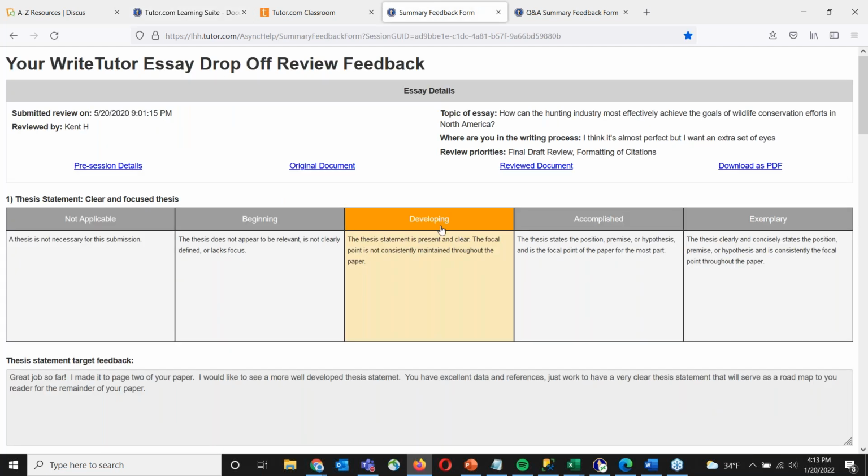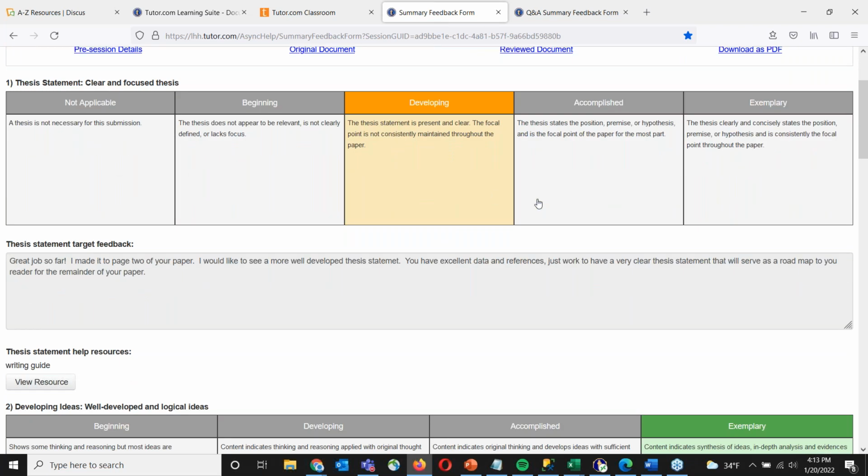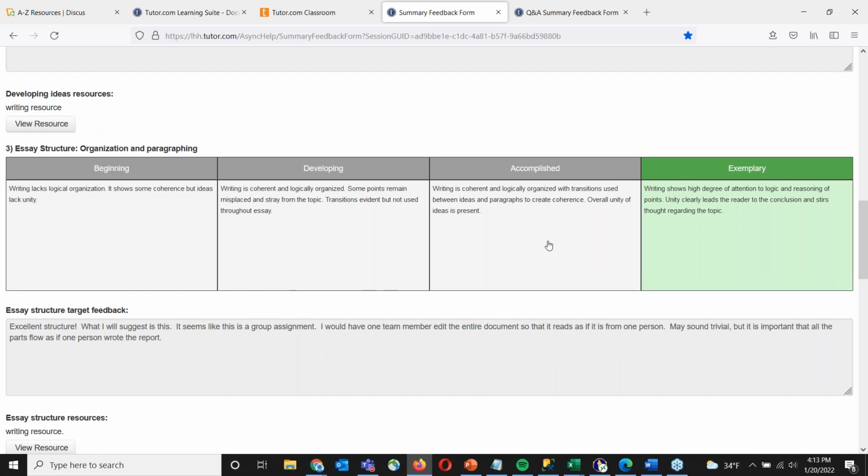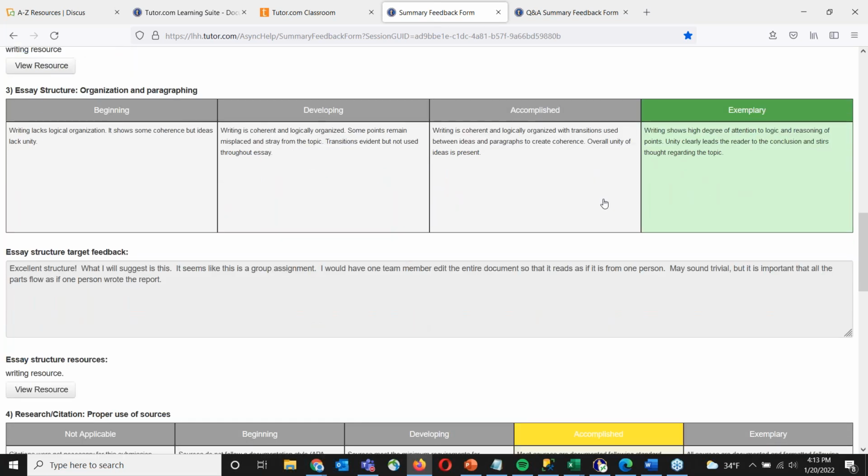And we try to make it as easy as possible for students to understand. We color code it, we break it down into different subjects. So for example, your thesis statement, you can see kind of where you are in that process. If you scroll down, your essay structure is a whole different rubric. And in each of these rubrics, again, we do kind of tell you where you are in the process, as well as provide some general feedback for you. And we can even link out to different resources if we think that would be helpful.